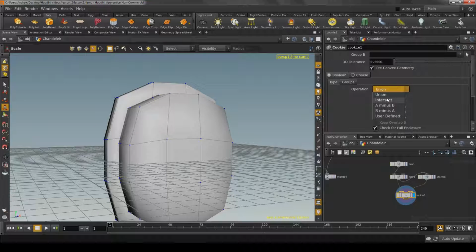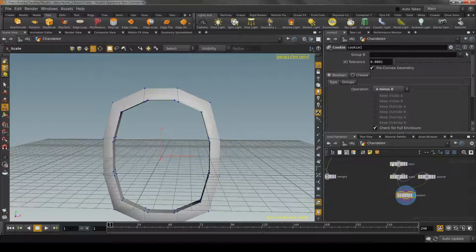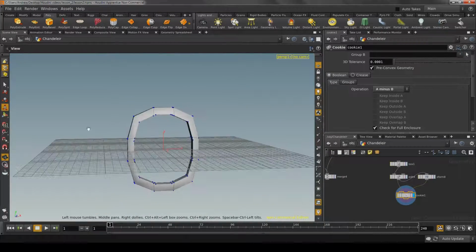What we actually want is A minus B, so that it takes the first object and cuts the second object out of it, and now we have sort of a chain shape.